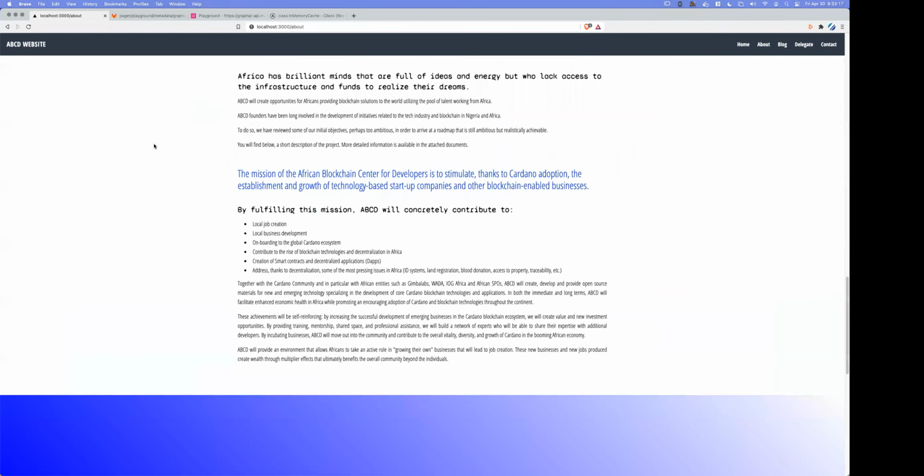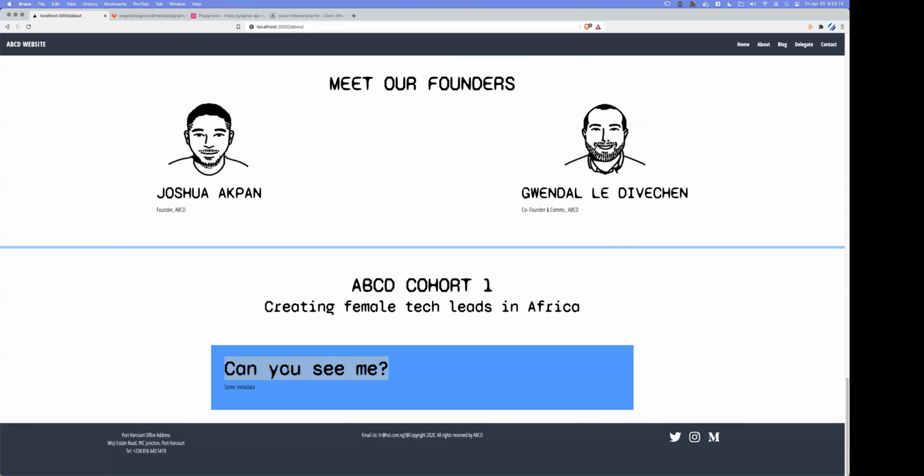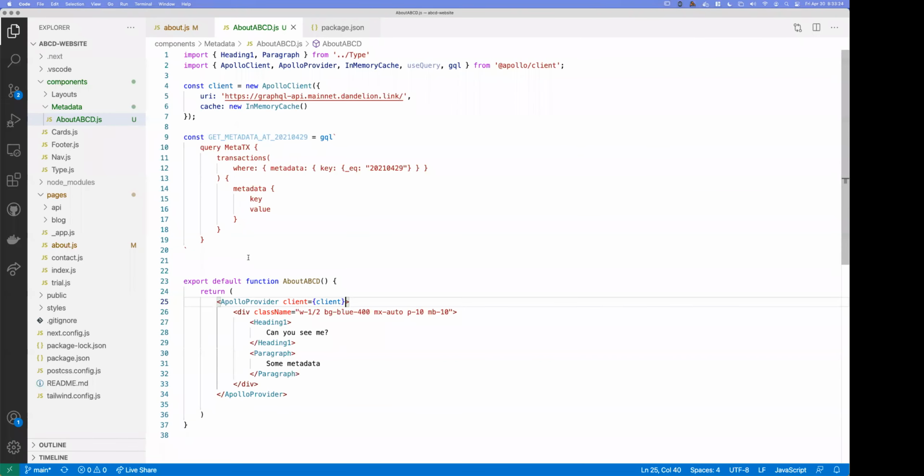Okay, good. Now the page is rendering and it says, can you see me? Okay, good. So our changes have now rendered. So far, so good. Now, the only thing we're not using yet of all of the Apollo client tools we imported is use query. So let's do that.